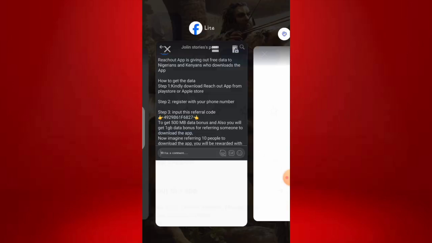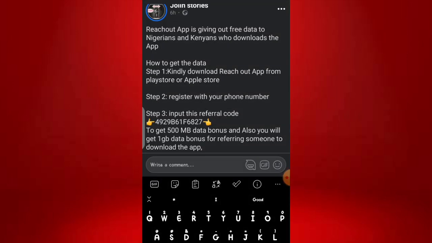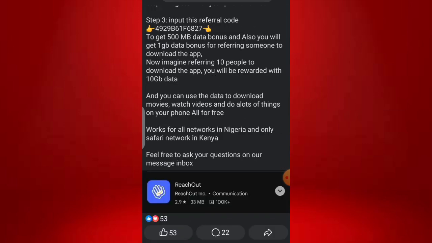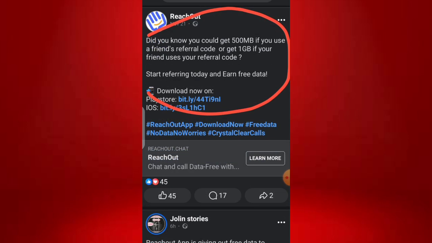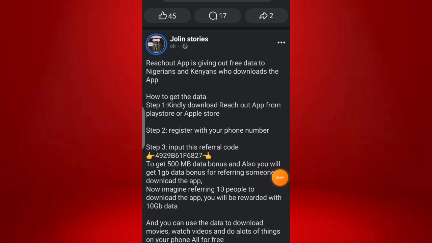It's called Recharge. Now if you come to Facebook right now, you can see that people are already talking about this app. Now this is their social media handle. As you can see, did you know you could get up to 500 megabytes if you use a friend's referral code, or get up to 1 gig if your friend uses your referral code, right? As you can see right here, this person is saying Recharge app is giving out free data to Nigerians and Kenyans who download the app.